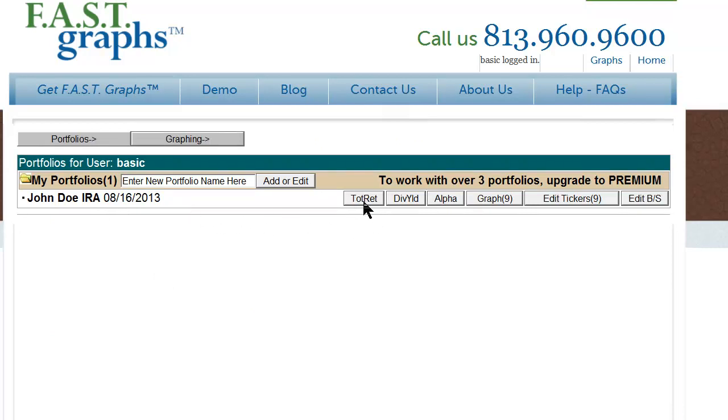To the right of the name of the portfolio, there are tabs that allow you to access the portfolio review section, and also the same edit tickers box where you can edit your tickers. There's also an edit by sale function, which is another one of the real exciting features of this portfolio section, which I'll get to later.